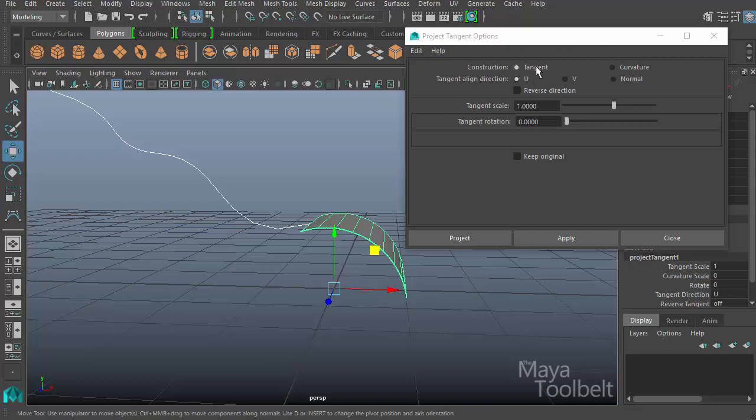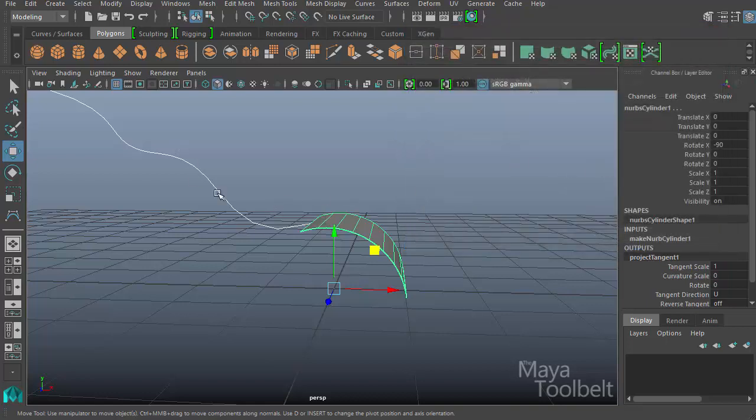If we decide to use a different construction method, such as curvature, you see we have curvature scale added to our list of options. So by using tangent, we know we do not have curvature scale. With using curvature, we do have that additional option. So let's keep it with tangent as it is now and close this. So we have a tangent project tangent applied as opposed to a curvature project tangent option.